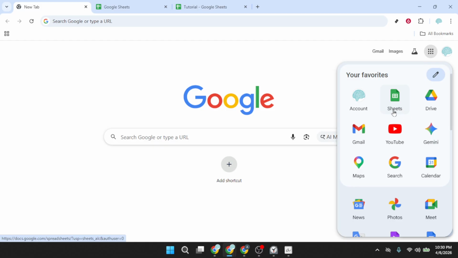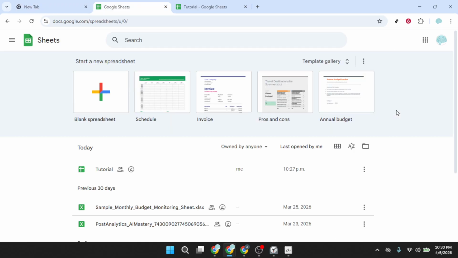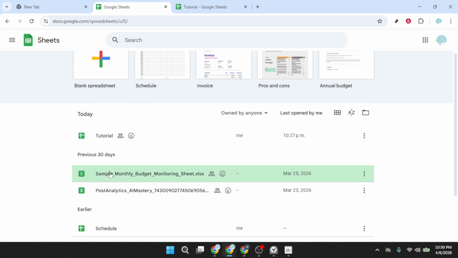From the Apps panel, choose Sheets. That takes you to the Google Sheets landing page, where you'll see your recent spreadsheets and templates. If you don't see the file you need right away, you can use the search bar to find it.